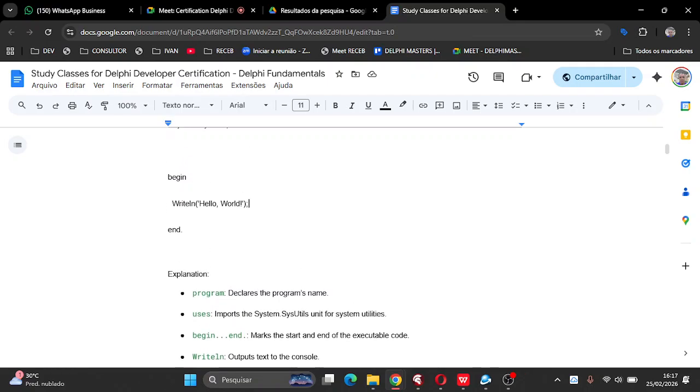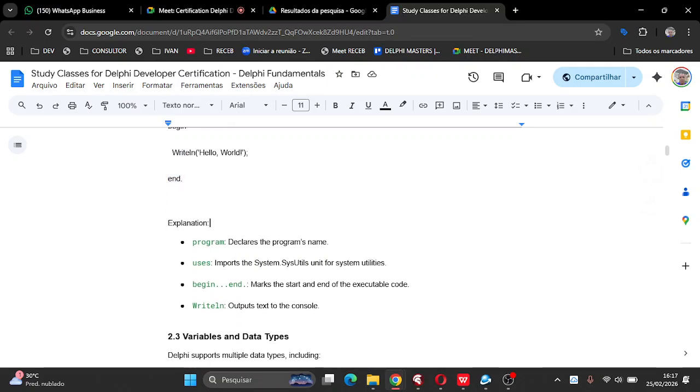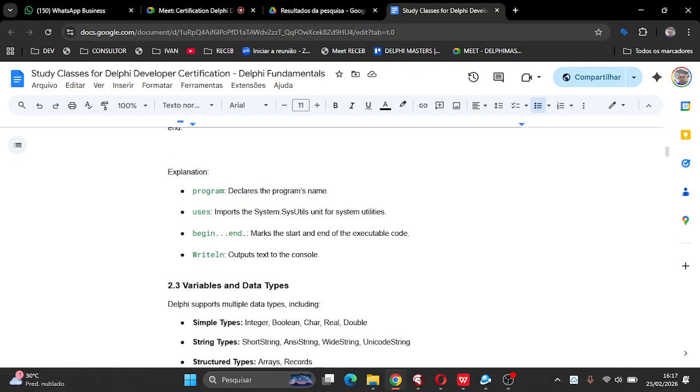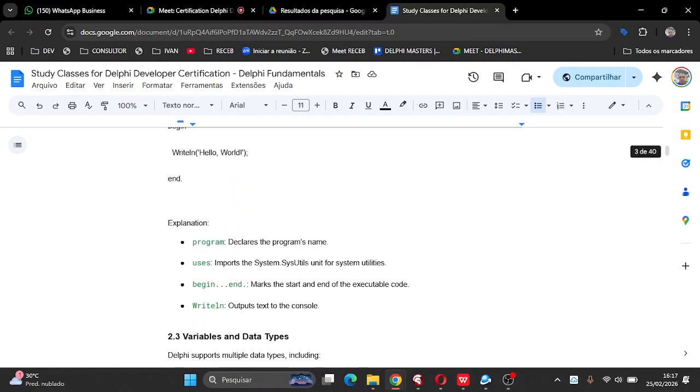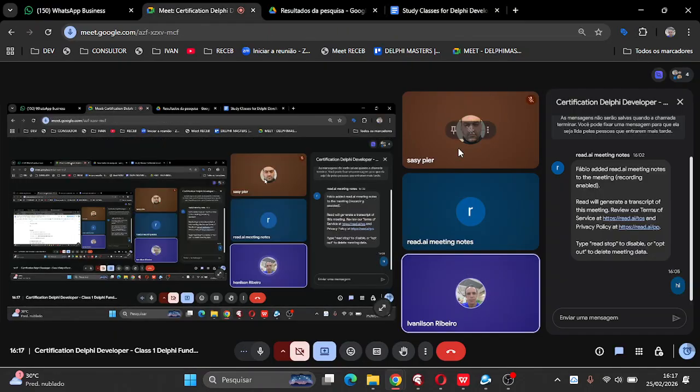Okay, and basically in the Pascal file, we have begin end. WriteLn outputs text to the console. As I have said before, this function comes from the old Pascal language. Do we have this function available in the Delphi language? No.